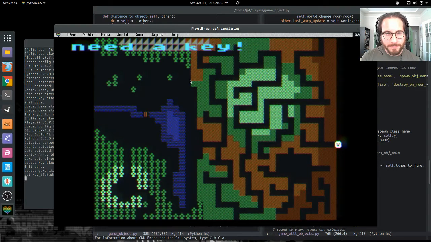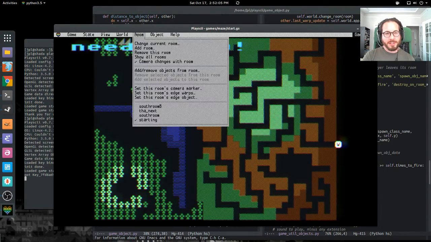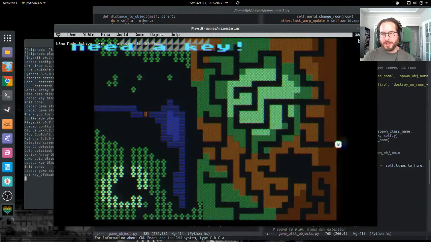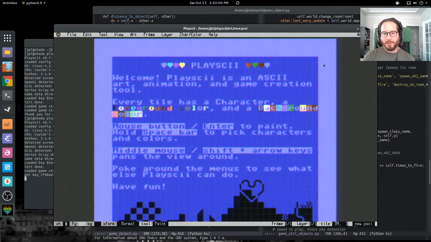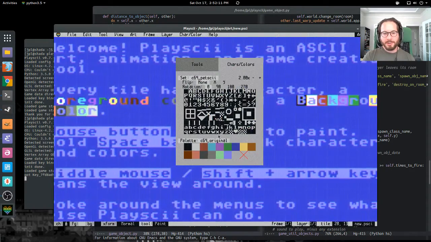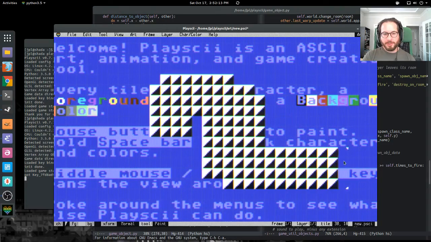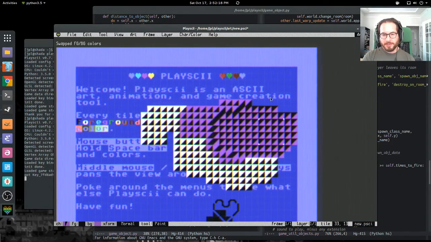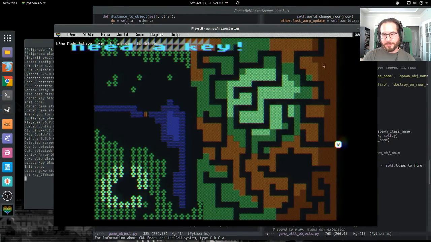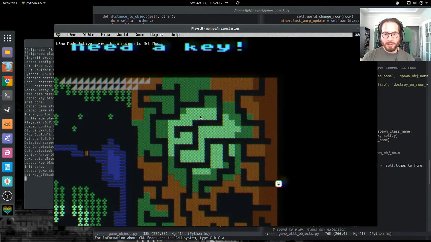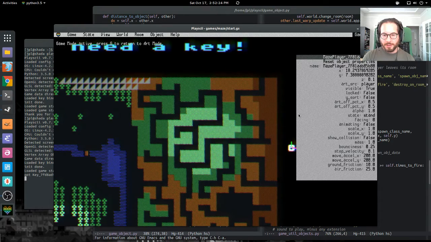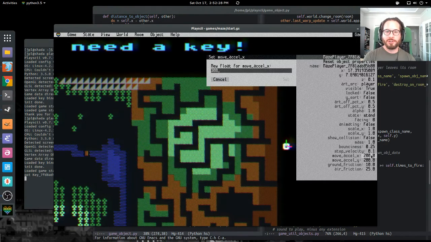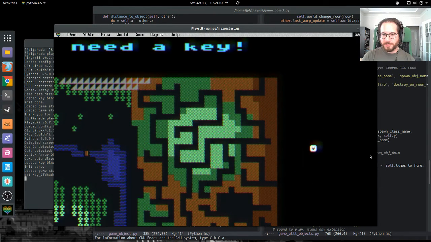Another change with this is that you can toggle between game mode and art mode. In art mode you can paint all kinds of stuff and use different colors and all that sort of good stuff. And then in game mode you can put down objects and select them and move them around and tune their properties and stuff. You can change how quickly the player moves in a given direction, and that's cool.